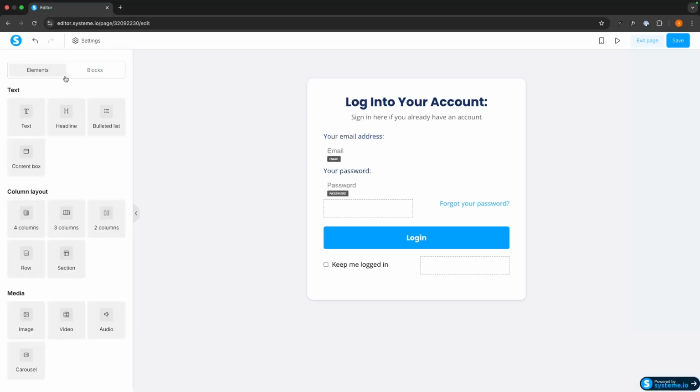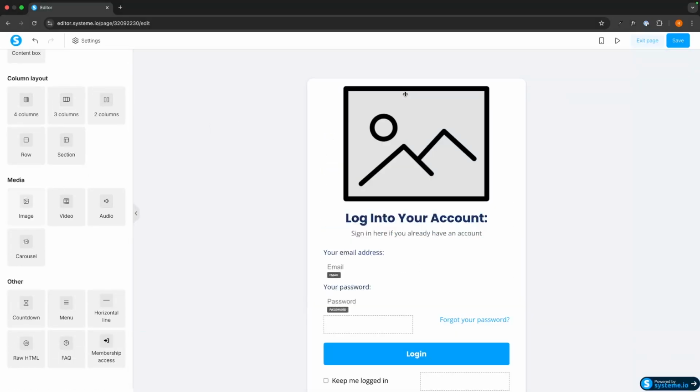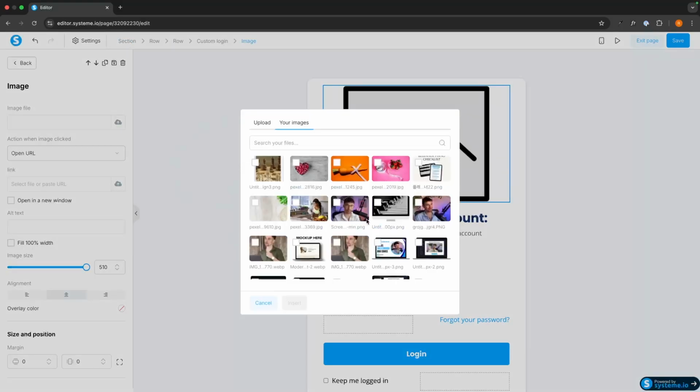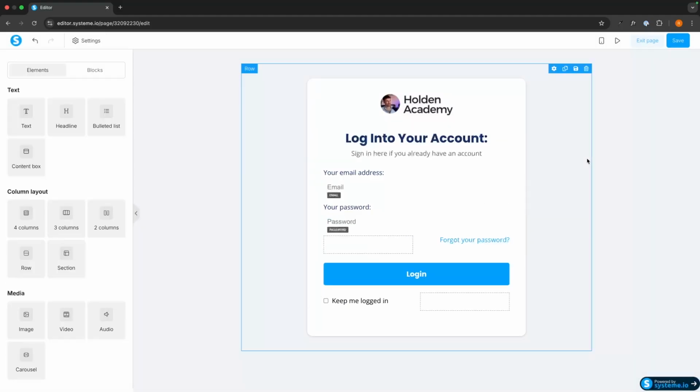Awesome. Now, another very important thing that you will want to do on your login page is actually add your brand logo. So the way that we can do this is just by coming over here to the left-hand side. We can add in an image. I would recommend placing this at the top. And then we can go over and then we can upload an image of your logo. So I already have mine uploaded. It's this logo right here. So I'm just going to drop this in, and awesome.